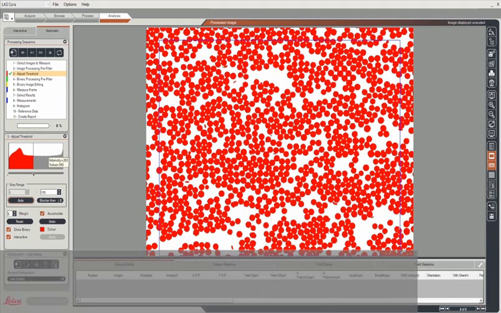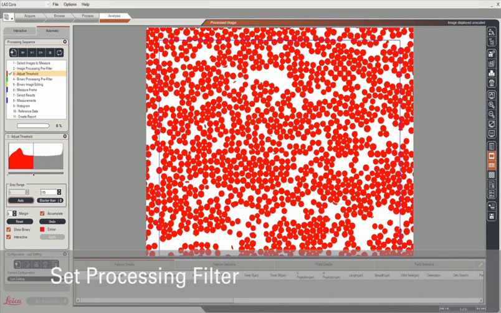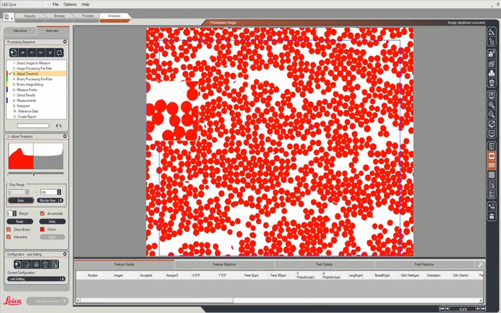The next thing we need to do is to set a processing filter for this image, which will separate the fibers. You can see in this case where we have the fibers. You can also see that these fibers are joined together, so they can't be counted individually.